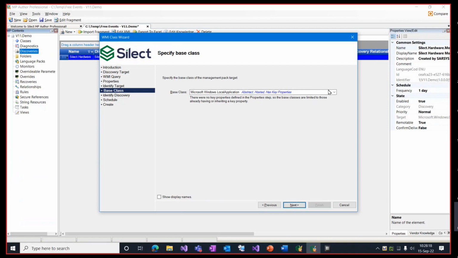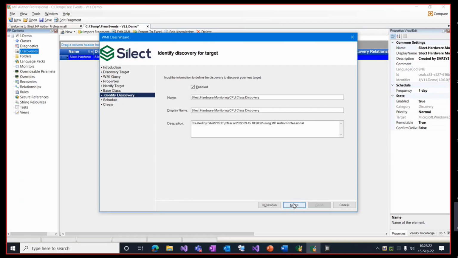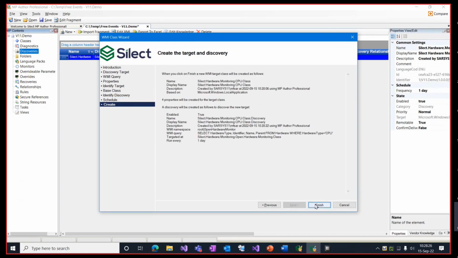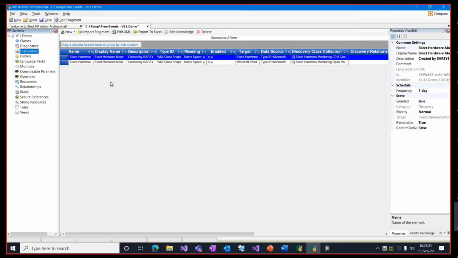We're going to base this on local application. It's not the best choice. It's going to work for the time being. There will be some improvements in a future version of MP Studio and MP Author that helps with this. So now that we've discovered the classes, we want to discover the temperature sensors.